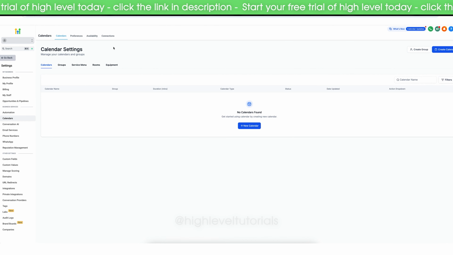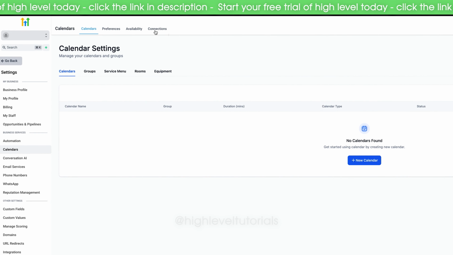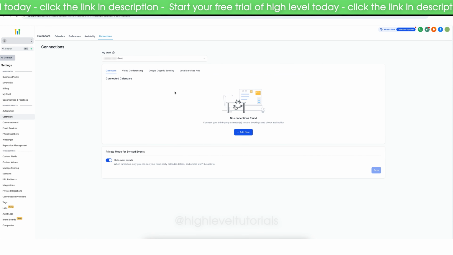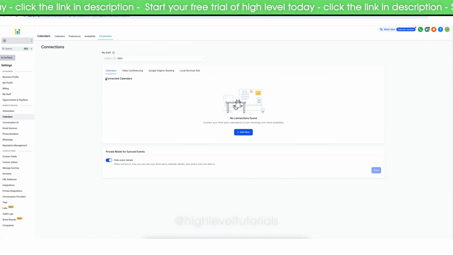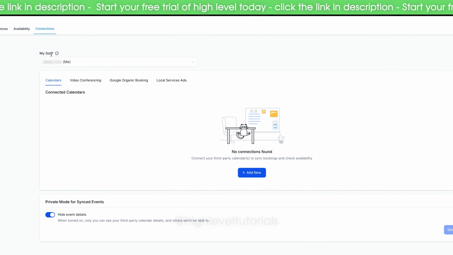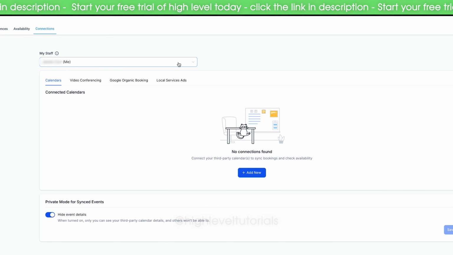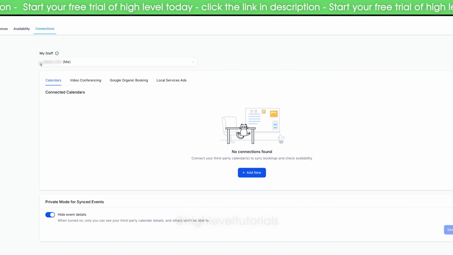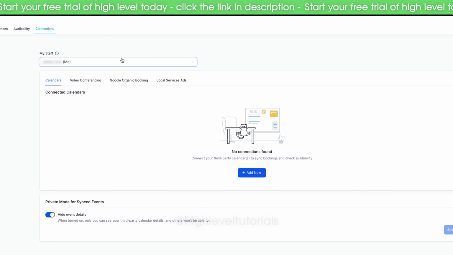To do this, go ahead and click on Connections up here on the tab at the top. This will then go ahead and open up the Connections menu where you can start connecting your calendar and your video conferencing softwares. The first thing to bear in mind is to ensure you have the correct member of staff selected up here. Now, if this is just a solo account and you don't have any members of staff, this will be grayed out as it will just show your account.